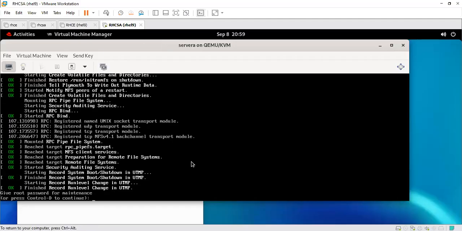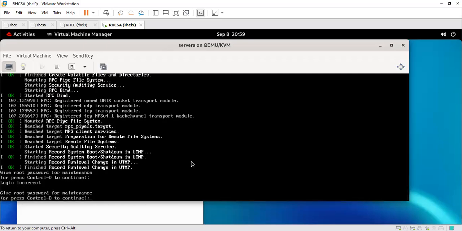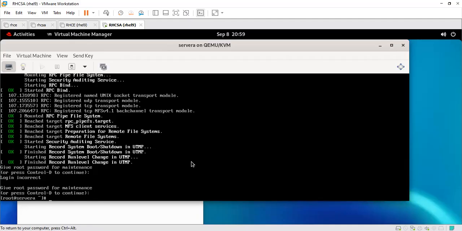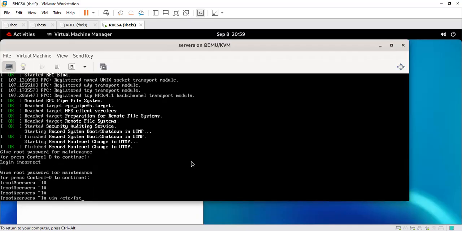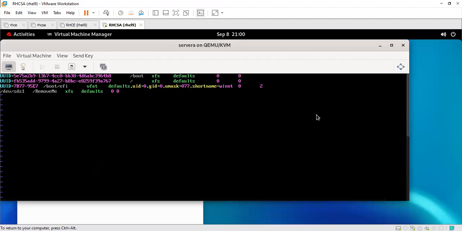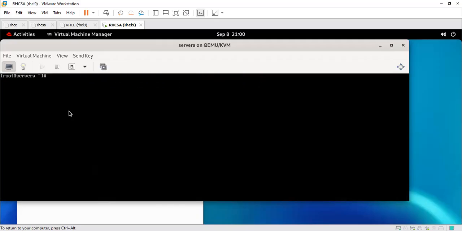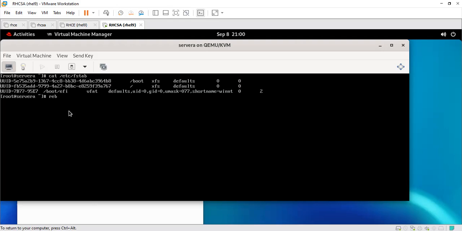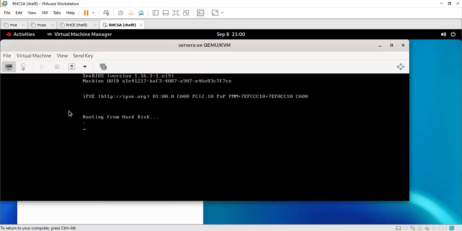Okay, now guys, you can see it asks for the root password for maintenance. You can give the root password, right? Sorry, the new password is 123, right? Now we can open the fstab file, right? You can see there is a wrong entry called /dev/sdz1. You can comment this out. Sorry, you can remove that and save the file. Now you don't have any fake entry under the fstab file. Now you can try to reboot. Your system will boot up properly.